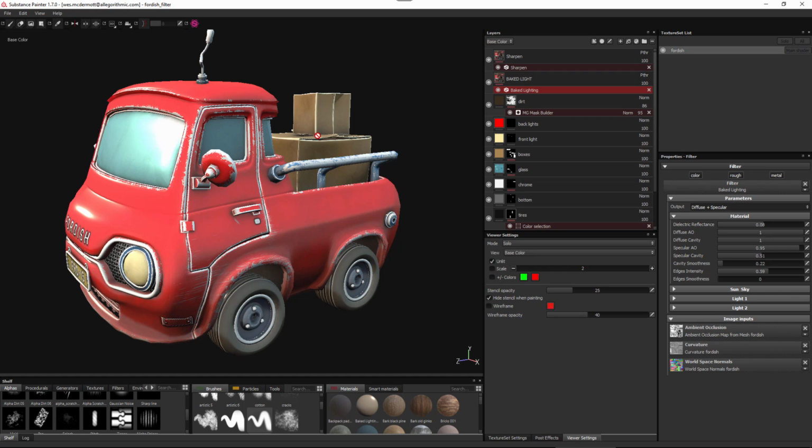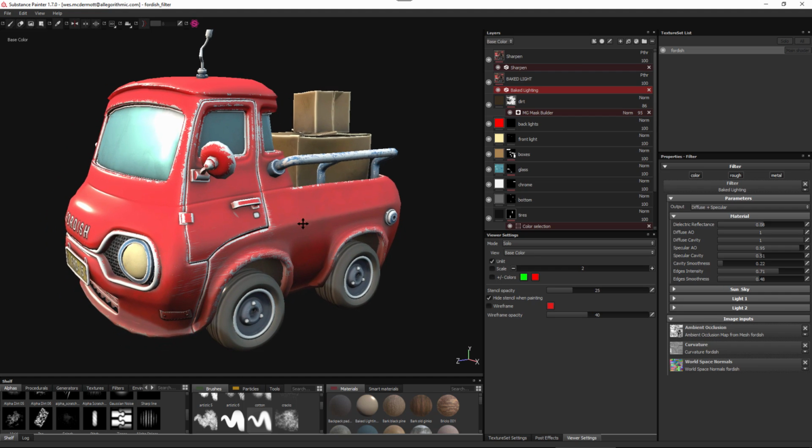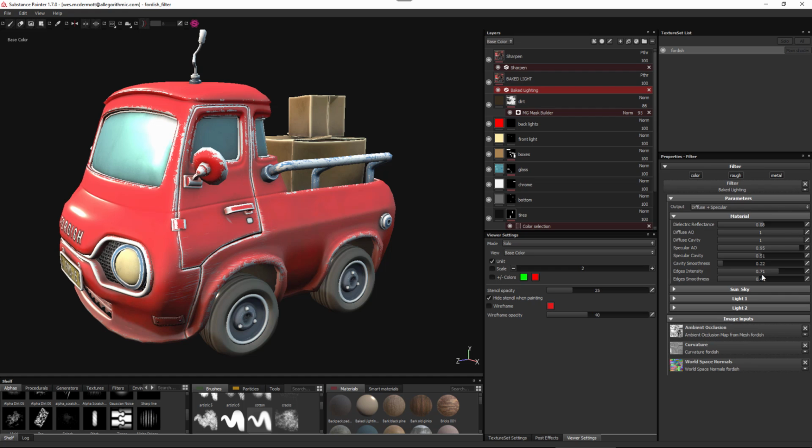You can really see it here on the box. So I'm going to increase my edge intensity, and then I'm also just going to increase my edge smoothness. So I'm just kind of blurring this. So here's the effect that I'm getting thus far. And that kind of sets up our basic material that we're going to be working with.